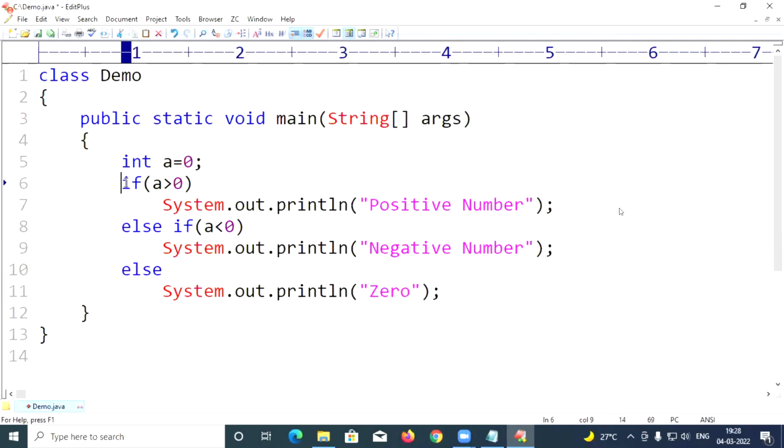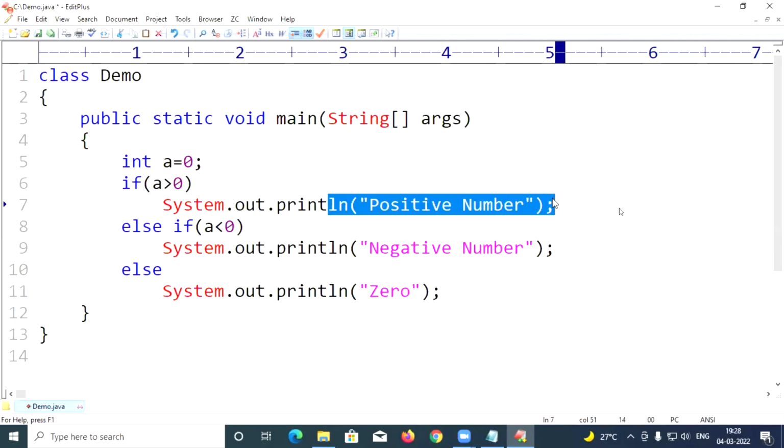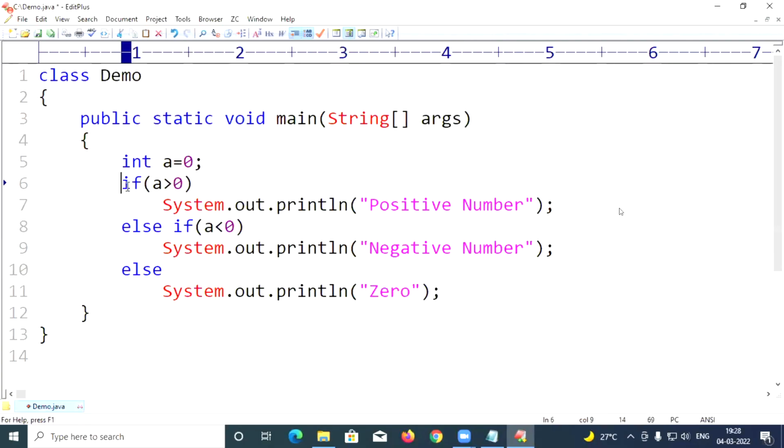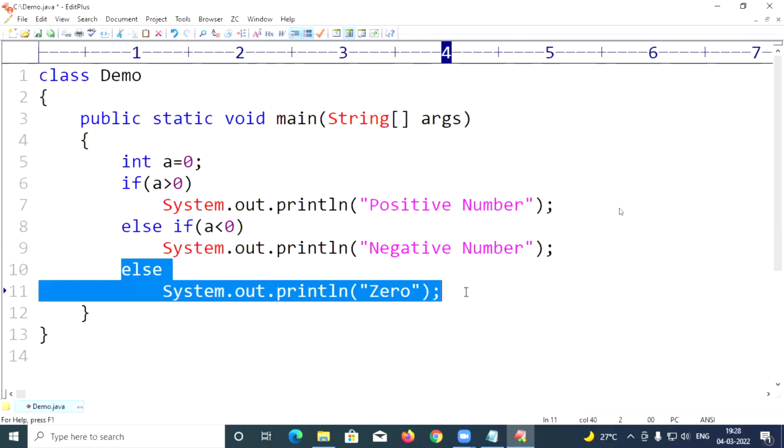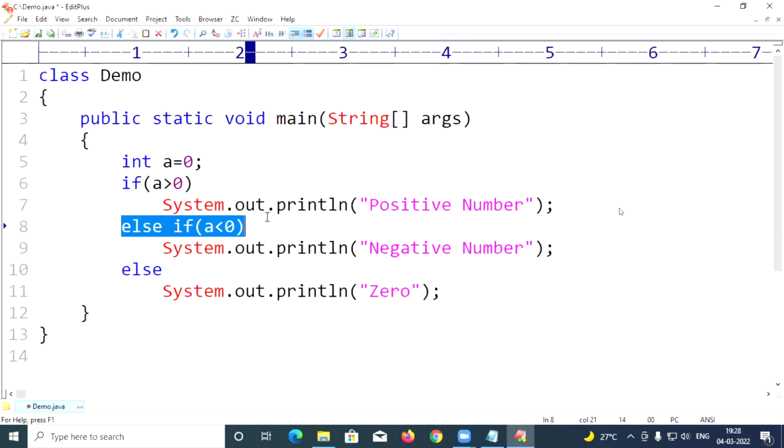So if the first condition is true, it is printed and stops. Only if the first condition is false is the second condition checked; otherwise the second condition is not checked. If this one is true, this is printed and stops. If all conditions are false, then only the else block. So in this type of else if, in between you can write any number of them.